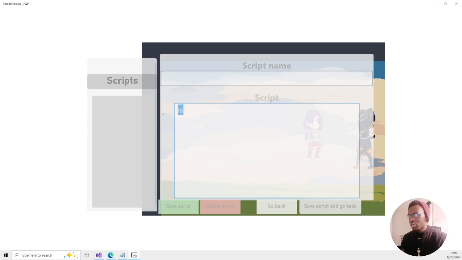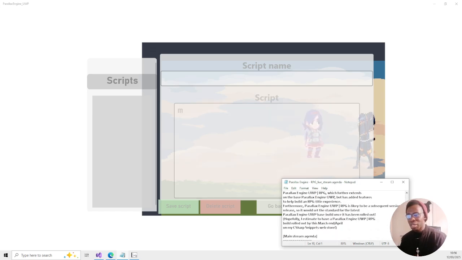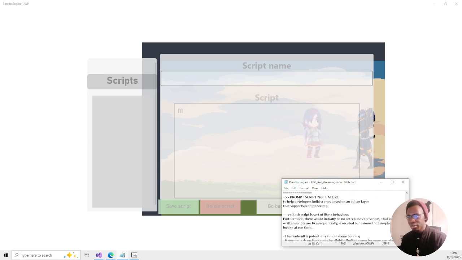So the idea here is I want to make these scripts. Let's even get my notepad out. I want to make these scripts or prompts. We seem to be in an era of prompt development now, prompt programming. So these prompts are to help developers build scenes. I want to implement this prompt feature based on an editor layer that supports prompt scripts, as it says.